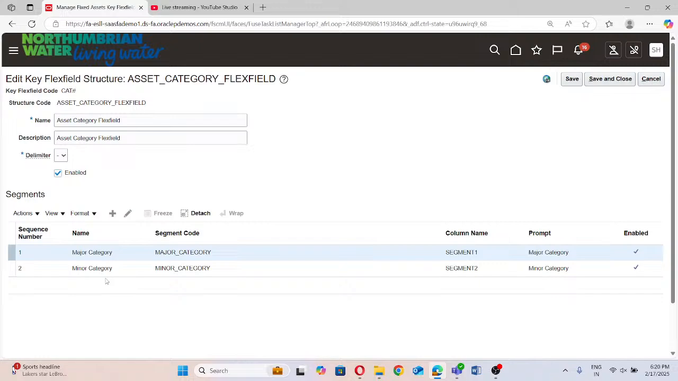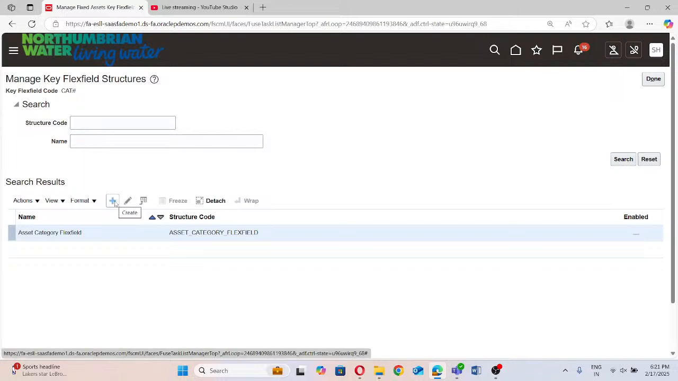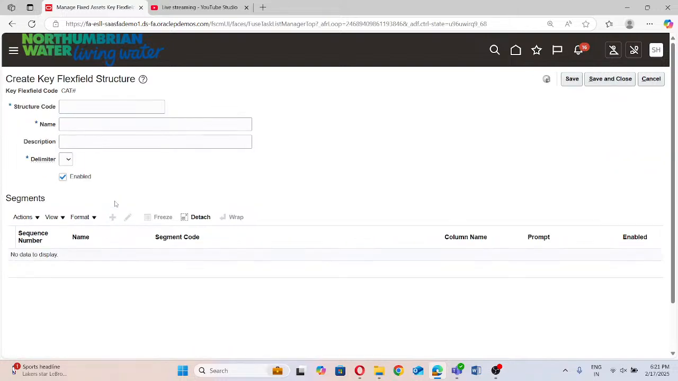We have 2 categories, major category and minor category, so we have to disable this and save and close, because this is in active mode. At the same time we can have only one active structure, so we are enabling this one. Save and close. And now we will add, and now we are making our category.